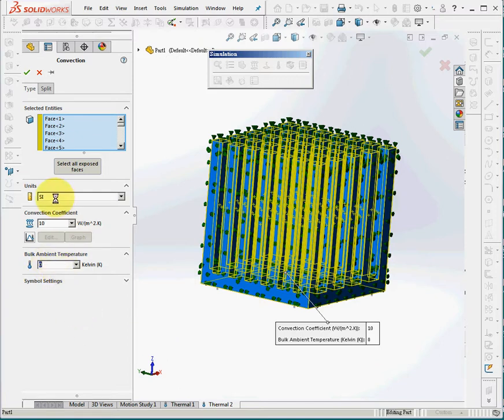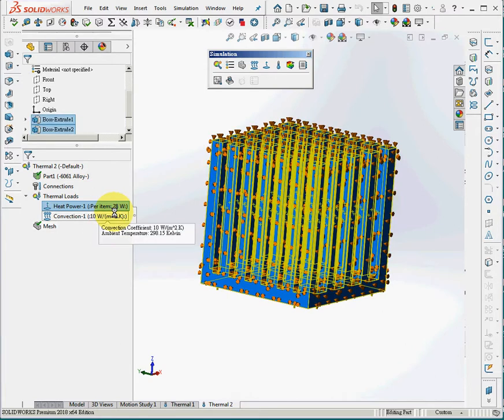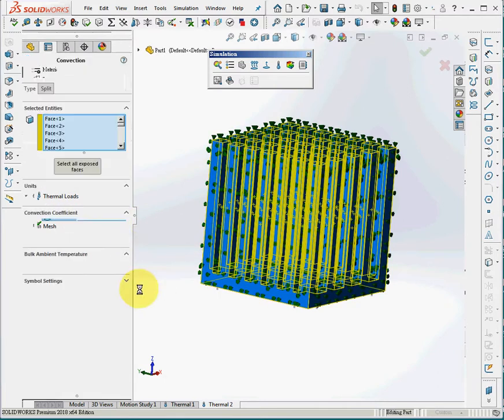And for the temperature, I'll switch back to metric and give it 25 degrees C, or 298 degrees K. So this is the convection coefficient for stagnant air, and this is the ambient temperature, the room temperature. And then we apply the load, which is the heating power of 28 watts, and the convection condition as the boundary condition. I'll make the icons smaller.